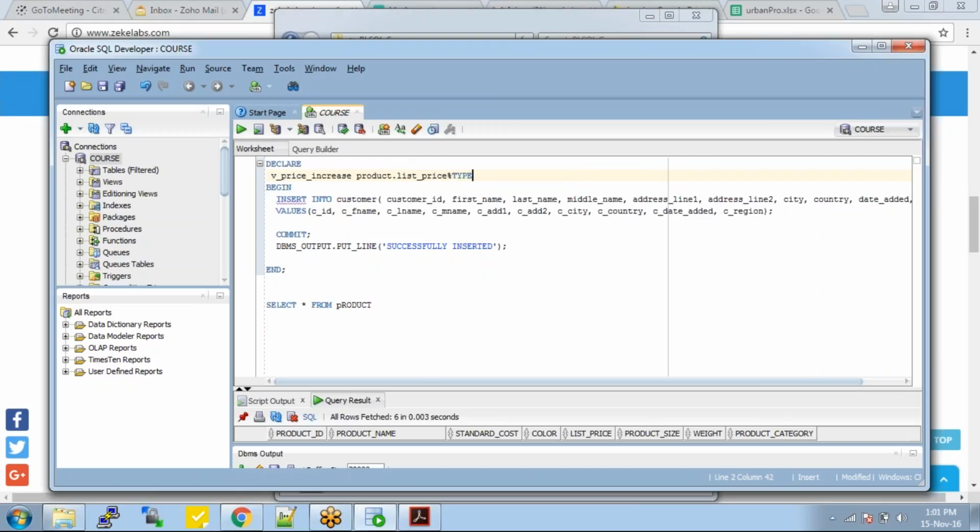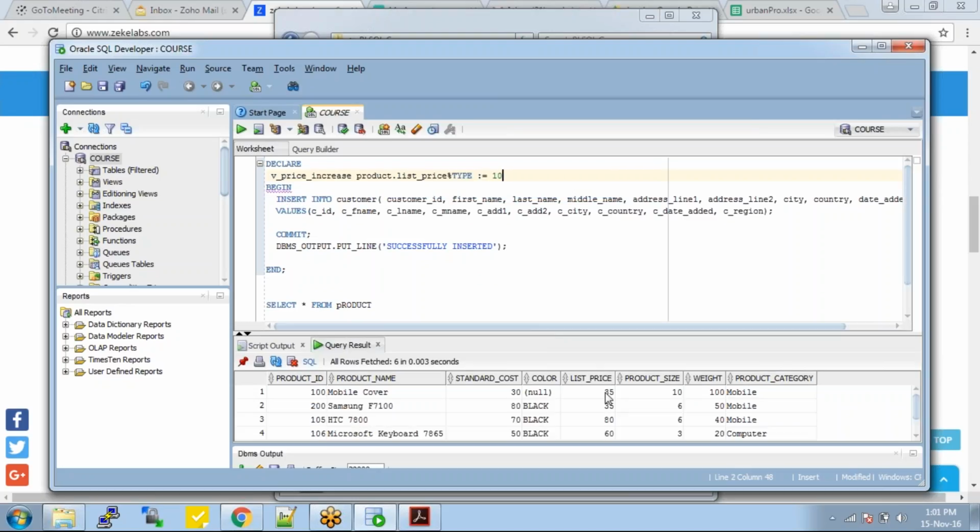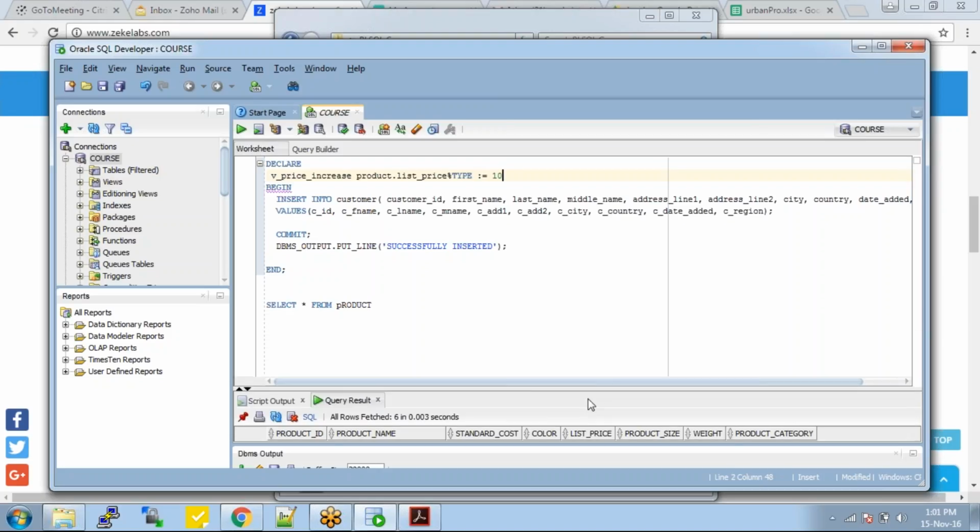Now I want to increase it by say 10. Let's note this down first. This is 35, so it should be 45 by the end of it.